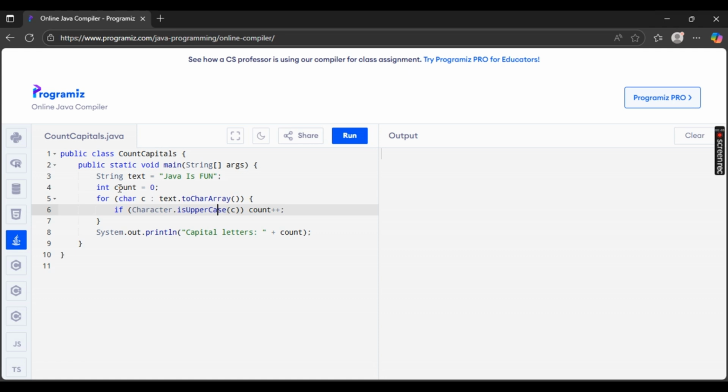Our counter should go up or increment every time an uppercase is shown. So that's it. After that is done, we simply print the letters and you're good to go. I'll just run this code real quick to show you, and this is how it's done. And that's it. Our capital letters total is 5.